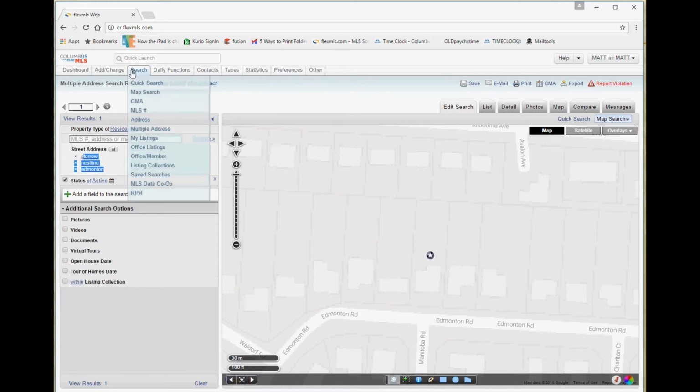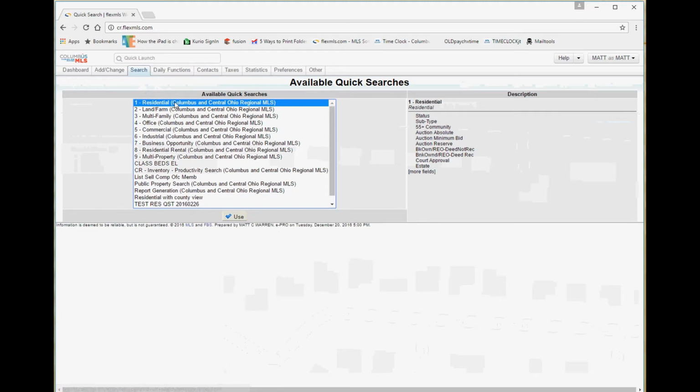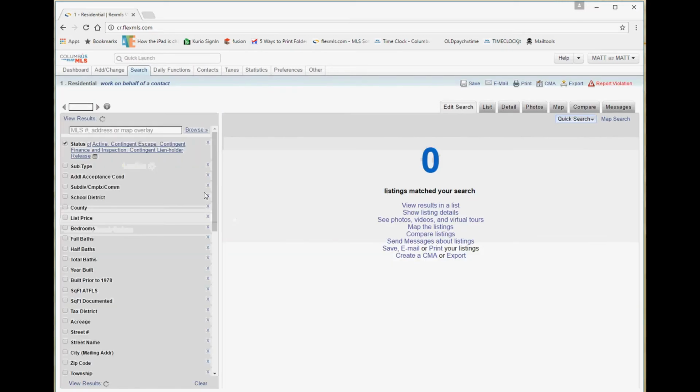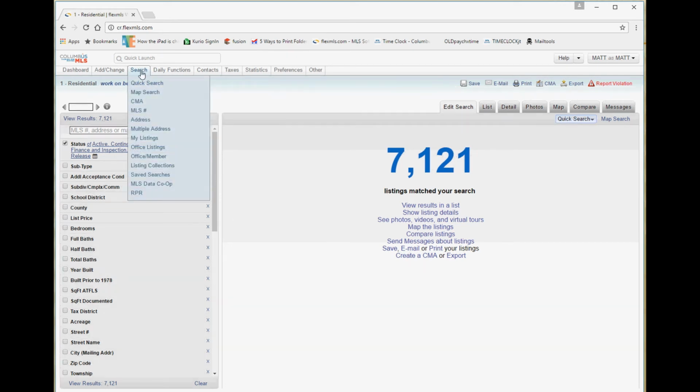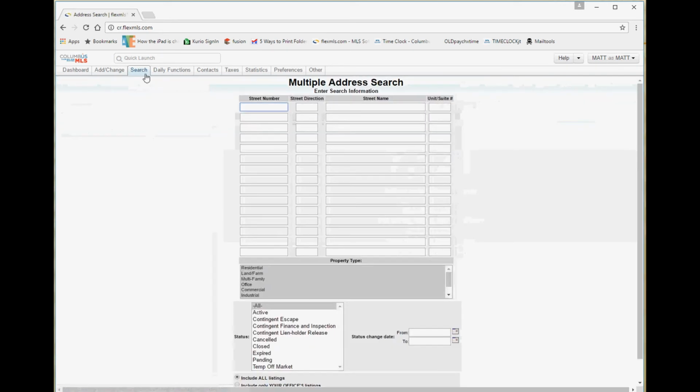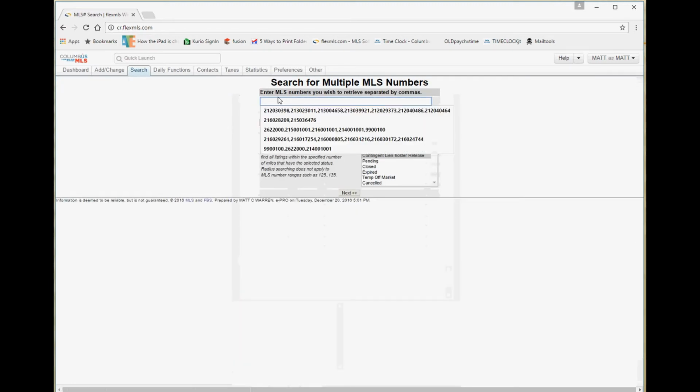If I want to go to a new search, I have to go up to the search menu at the top and click on quick search. Now I'm going to go to residential and I'm going to click on use. When I click on use, I go back to that residential search screen. Now we're not doing any of the multiple address searching anymore. We're not doing any of the searching for multiple MLS numbers. Remember, you separate them by a comma.